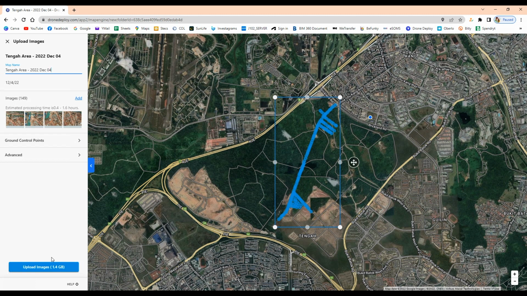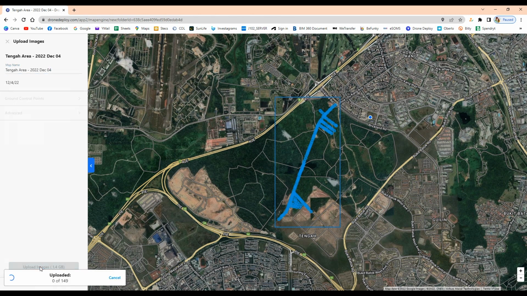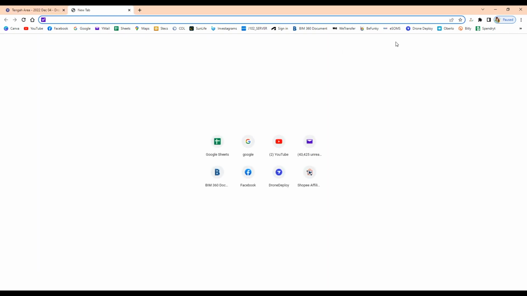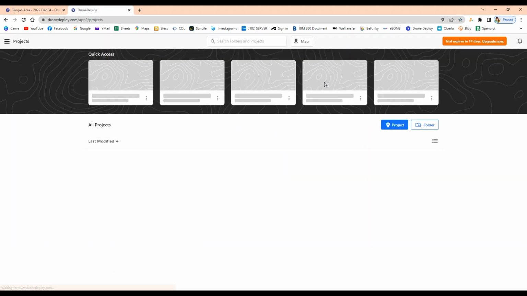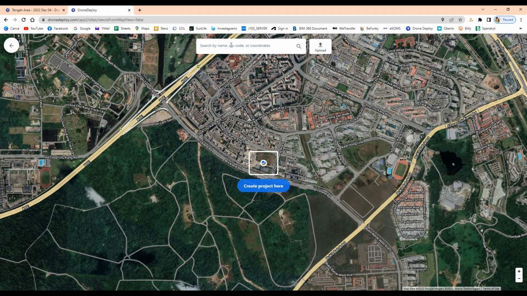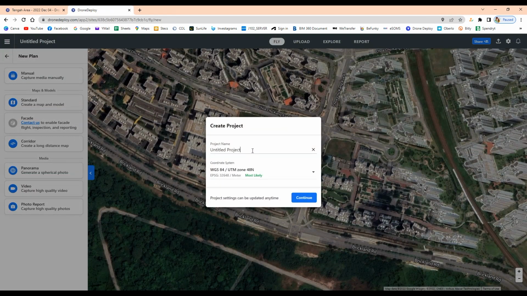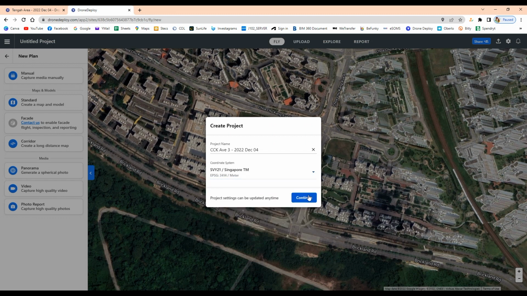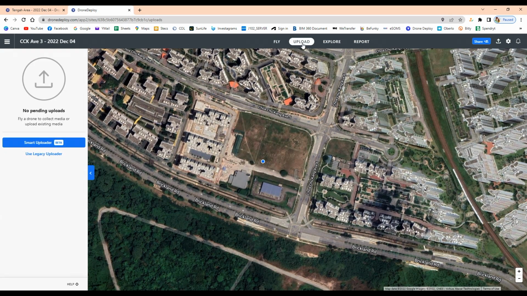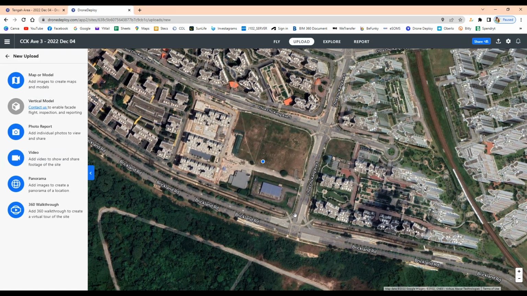Now it's already laid out. If you can see the dots, guys, those are the photos I made. I think it's 100 plus. Then I open another window for another area, so I have two projects, guys: the Tenga and the CCK Avenue 3. You don't need to wait for that window to finish. You can just open a new window and start again what you did in the Tenga area.